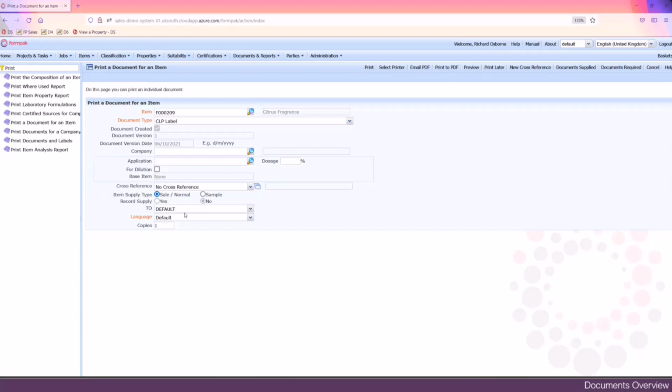So here we have the TO, which we spoke about earlier on. The TO automatically goes to the default TO, which, if you have Formpak, will be set up with your company details on there.